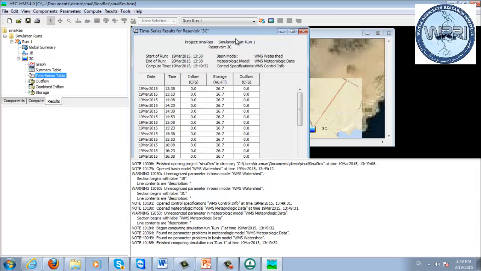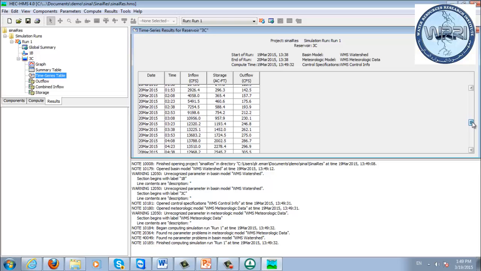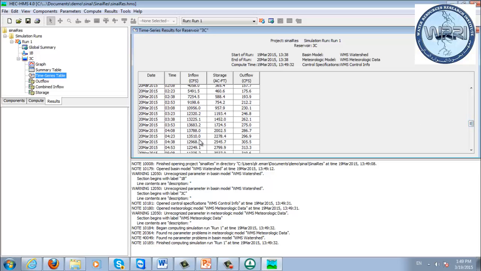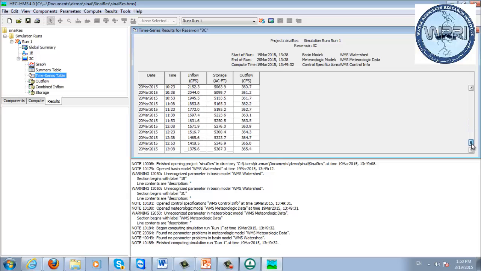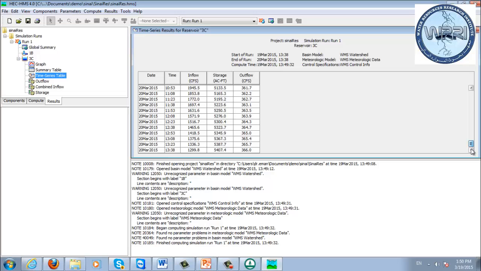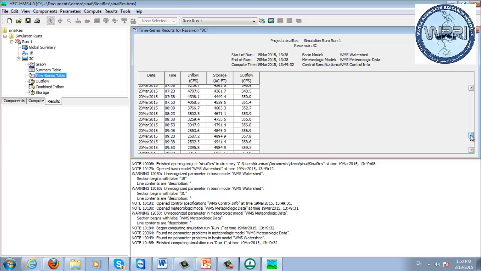this time series table. And this time series table has the inflow coming into the reservoir. So these are the inflow values. My peak flow is pretty high, 13,600 CFS. The outflow coming out of the reservoir is a lot lower, like 300 CFS, 360 for the maximum. So it significantly reduces the outflow from the reservoir to have that reservoir here.